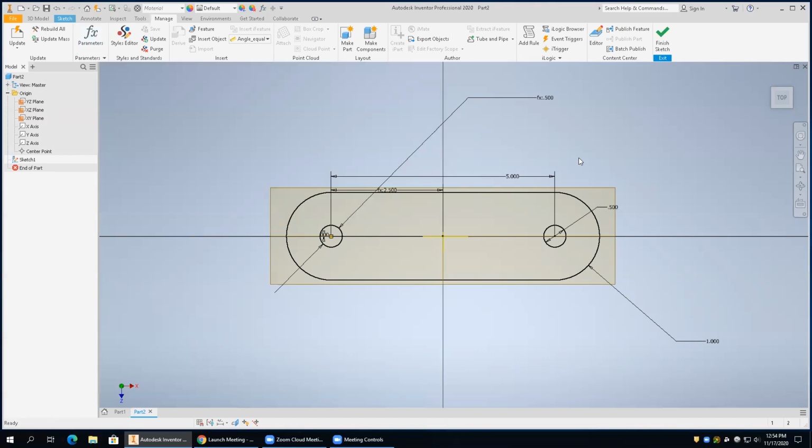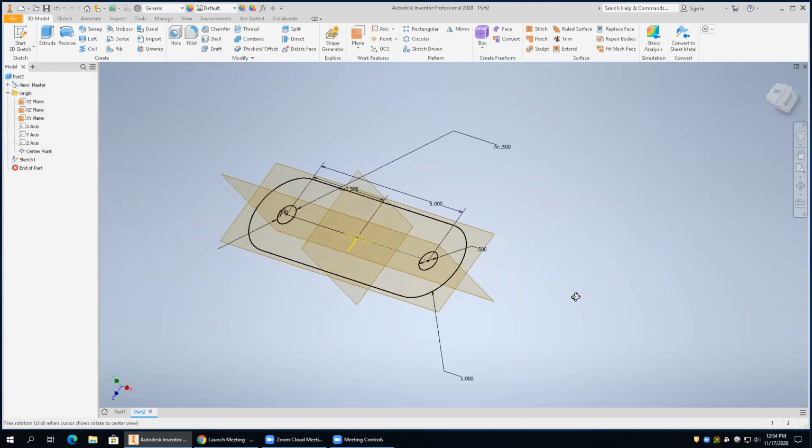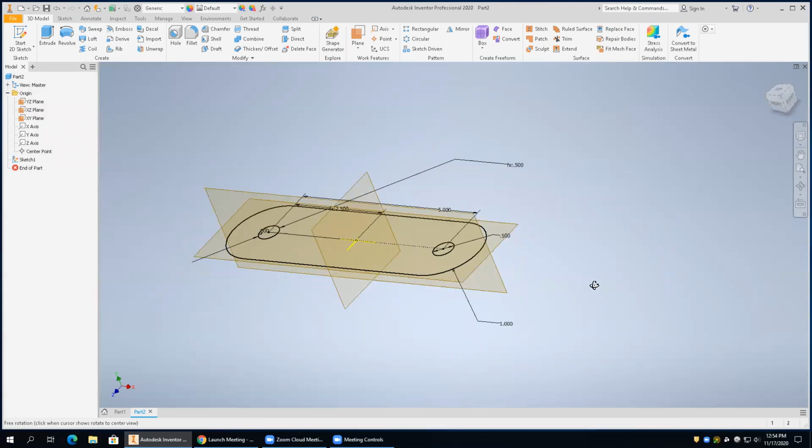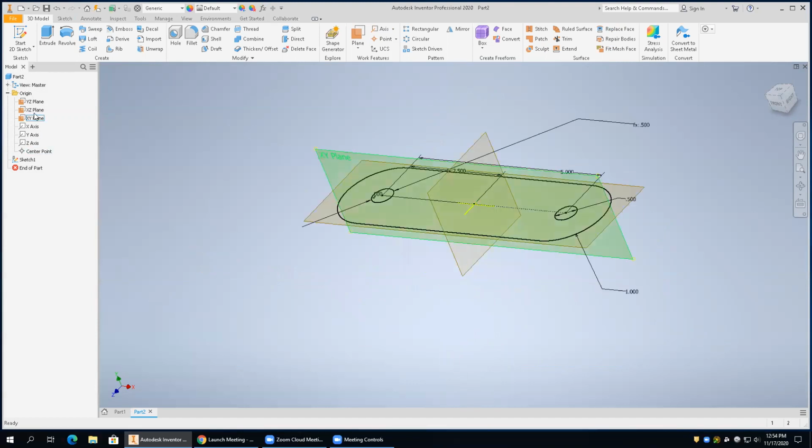So if everything looks good for you, we're going to go ahead and finish this sketch. And I want you to notice when you come out, you can see how all the planes are locked together right in the center of that guy. And the planes are remaining visible because we made them visible over here. So we're going to keep these guys visible for a while. I'm going to go ahead and collapse that folder.